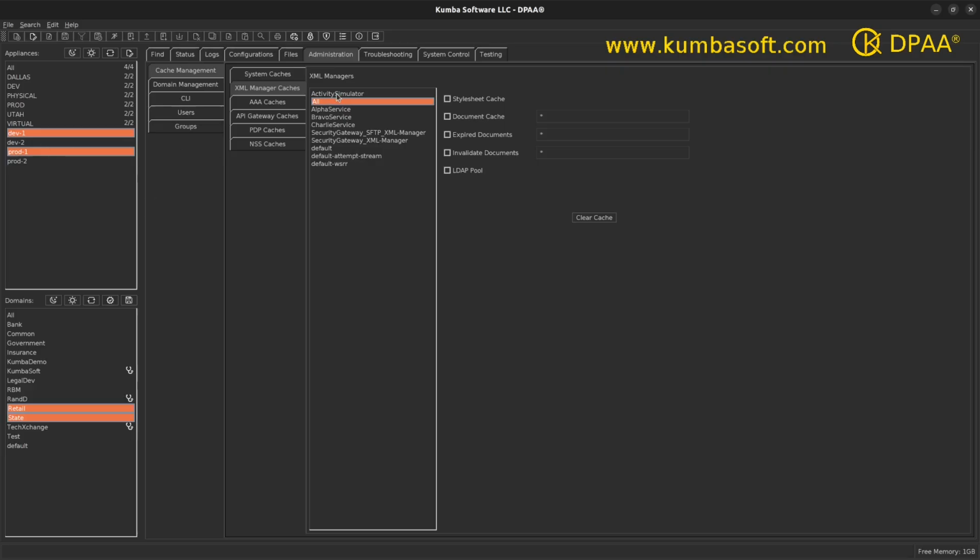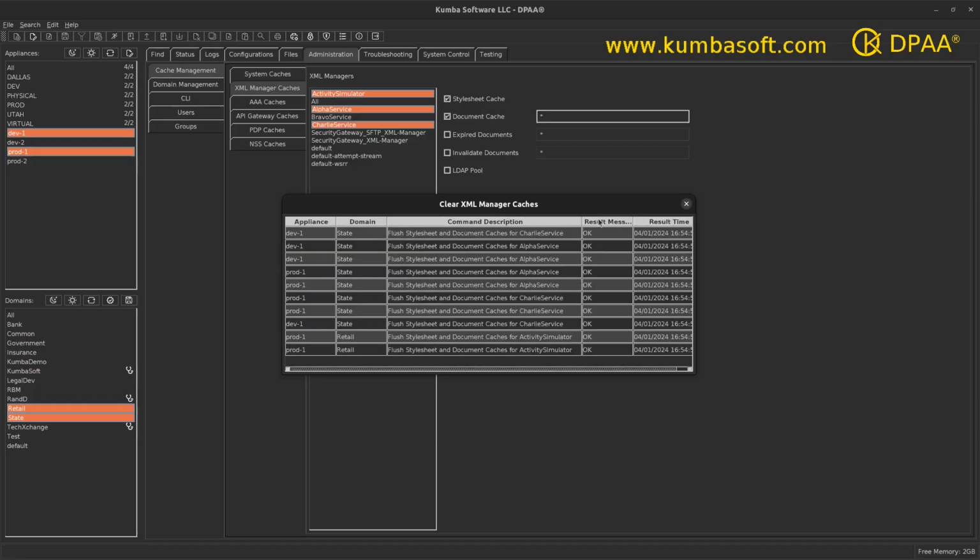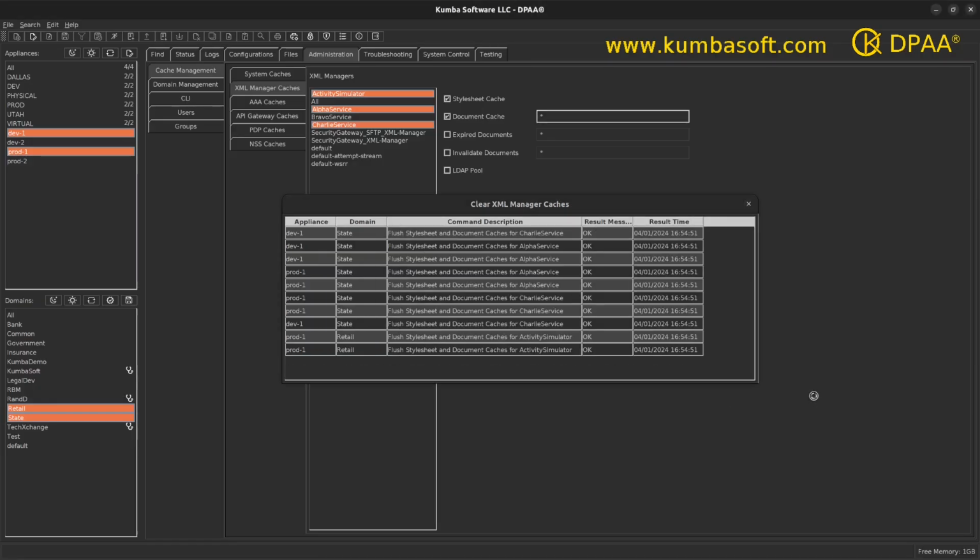So if I select this service and this service and this service, and then I select the stylesheet cache and document cache for those services of these appliances of these domains, and then clear, then I'm clearing everything. And when you click clear and go, you're going to see exactly what DPAA did.